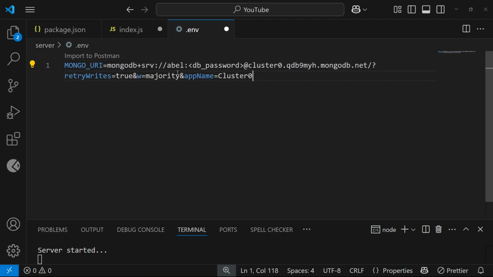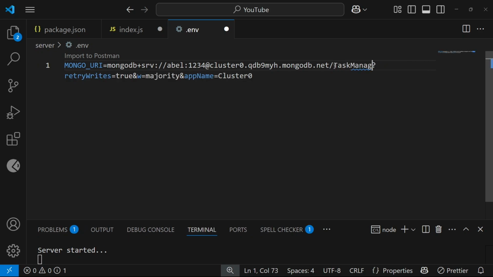In the space where it says db_password, we're going to put in our password. In this case, we set it to 1234. One more thing we can modify in the connection string is going to be the name of our database. To define the name of our database, we're going to go to the slash and question mark. And in between, we're going to give our database a name. In our case, we're going to call it Task Manager Tutorial. You can give it any name you want.